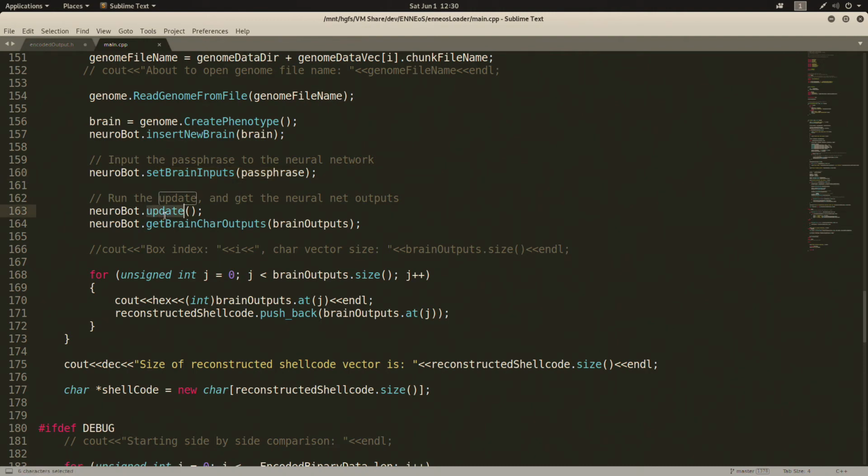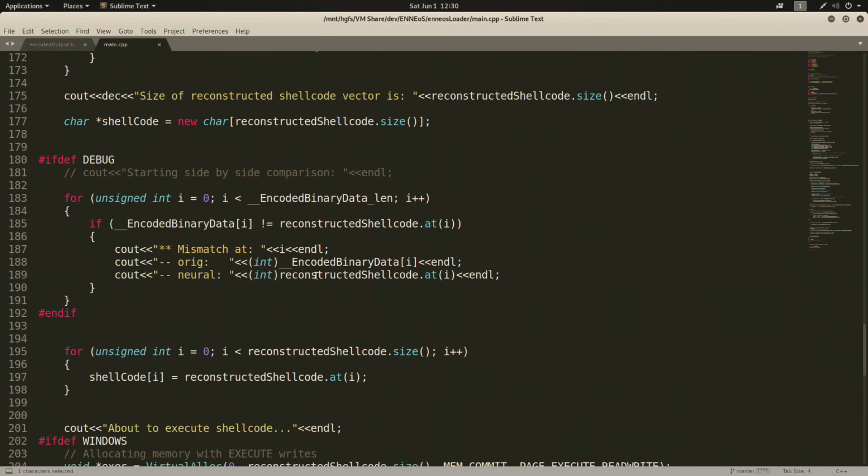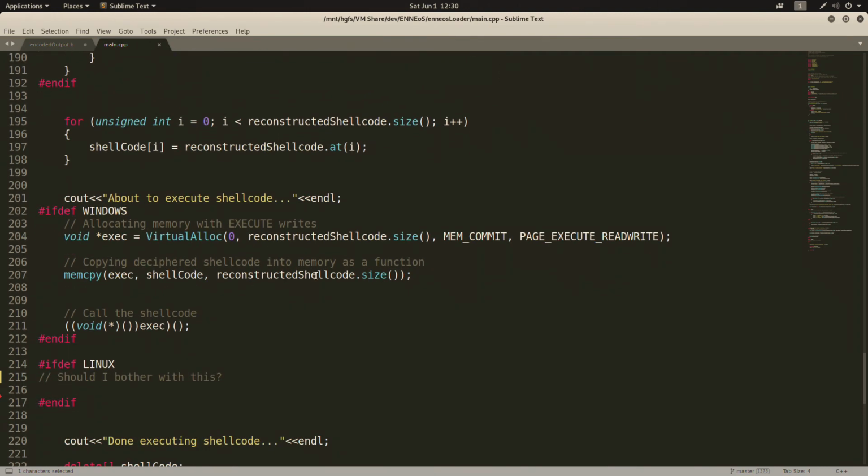It's going to call update, which is basically run the neural network, flush everything out. And it's going to get a copy of the brain's outputs. Then it's going to push them onto a vector, like an array, just save them up until it finishes looping through them all. At the end, once it has them all, by the way, this is not stealthy at all. This is not meant to bypass things. This is just to demonstrate it running. It's going to allocate some executable memory, copy that shellcode back in, and then call it. That's all it's going to do.